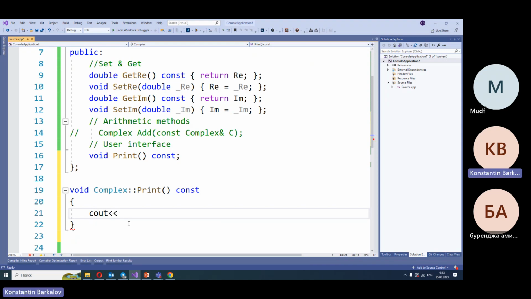very simple. Let's print the real and imaginary part to the screen, but let's print it in this form. First, let's output the real part. Next, let's output the imaginary part of the complex number. And let's enclose this in brackets.